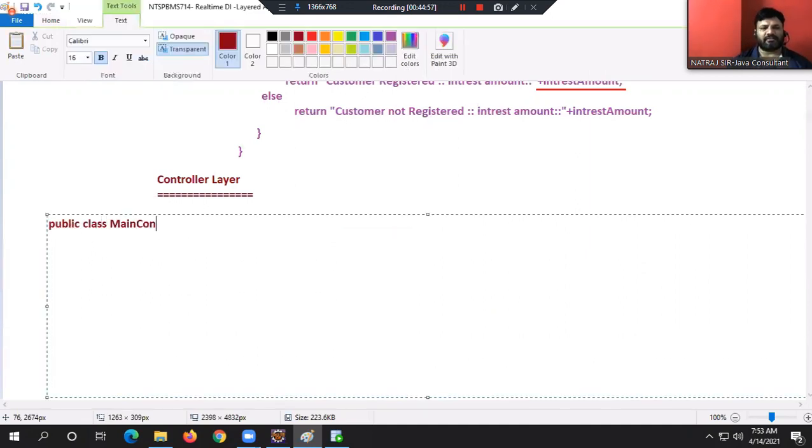Public class MainController. If you want, you can take some other name also. Sir, why are you not taking CustomerController? It is one per project, boss. Better to give a generic name, because in one project customers will be there, employees will be there, schemes will be there. So how can I give CustomerController? It is one per project. Are you getting my point?